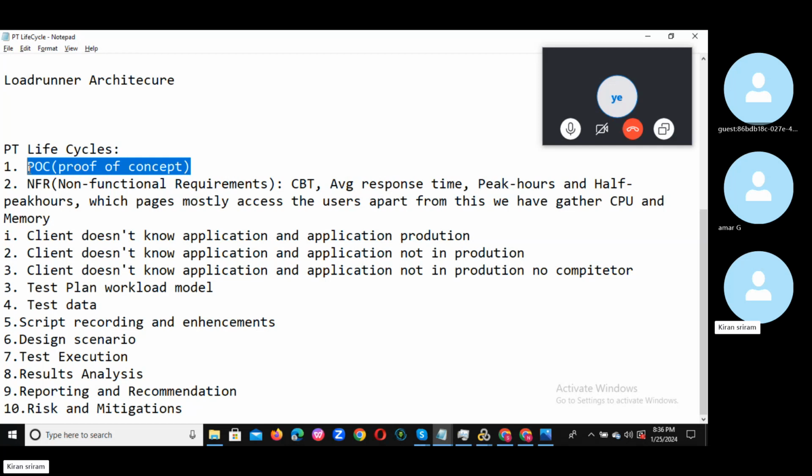After that, you should understand which tool is suitable for this application, whether it is LoadRunner, JMeter, or NeoLoad. Which tool is suitable for this application? Which protocol is suitable for this application? Maybe it is a web-based application, so we can go with the Web HTTP/HTML protocol.